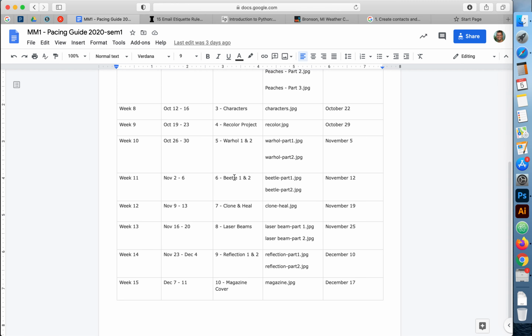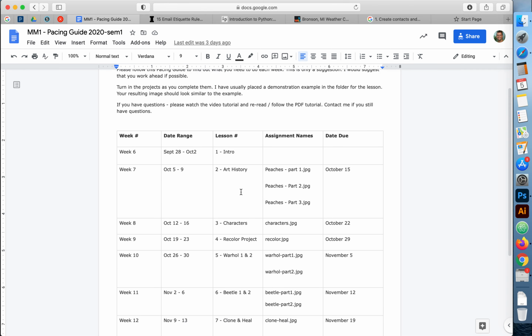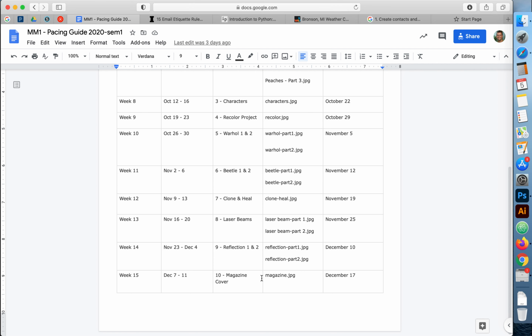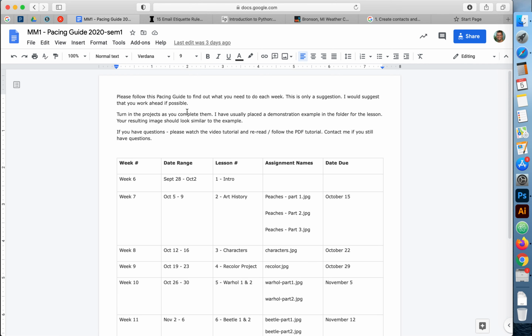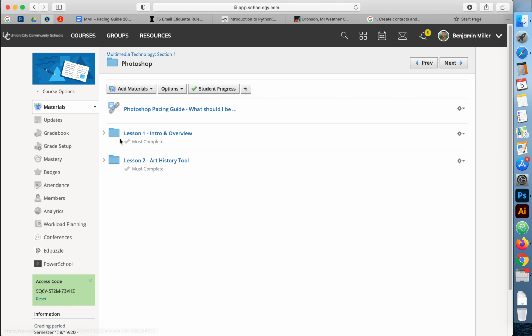So this is the pacing guide. It tells you kind of what we're looking at for the rest of the semester. This takes us all the way to the last week of that semester. So that's the pacing guide. We have each of these different projects that we're working with. We want to make sure that we have a folder to save this information into.